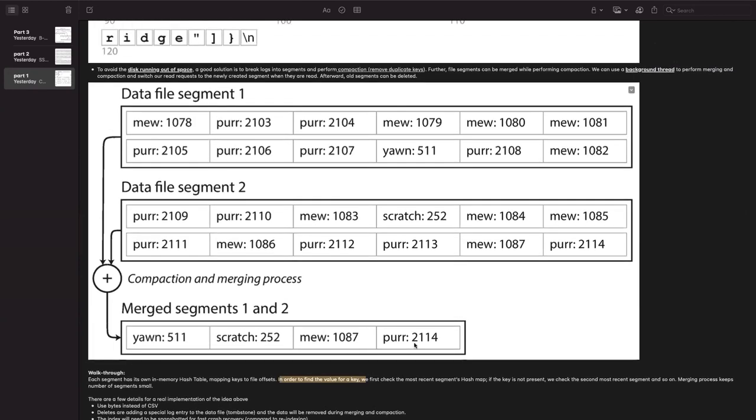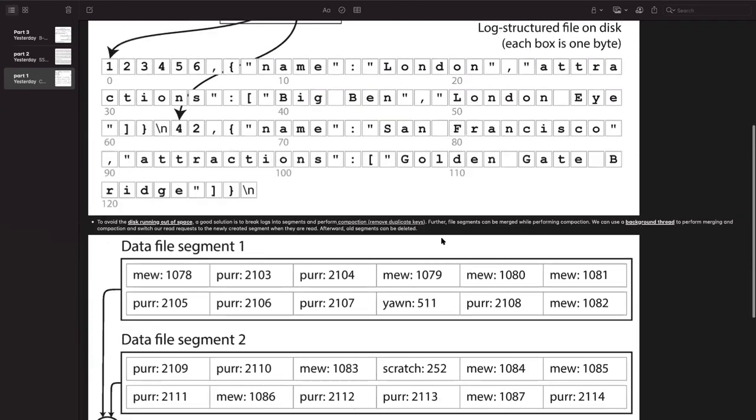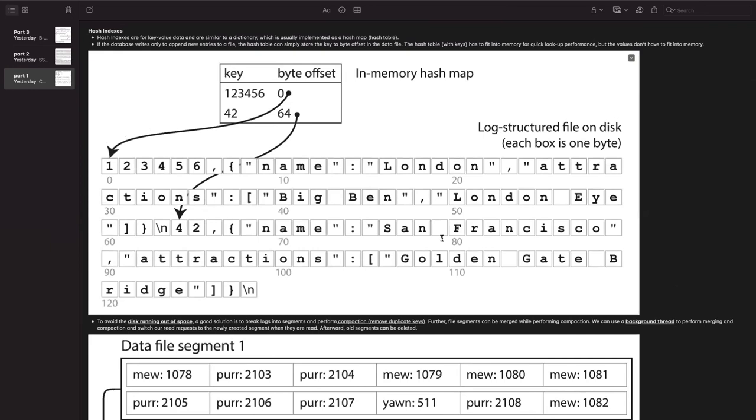May I interrupt you? Sure. You said each and every data file segment will have an in-memory hash map. Okay, but how is the flow for looking for any key? These are the data file segments you are referring to. So first you will have to look at that in-memory hash map, because that might have the latest updates, and then you go to the in-memory hash map for the data file segments. Okay, so that is the flow. So this in-memory hash map will always be there, which will be the most recent one.